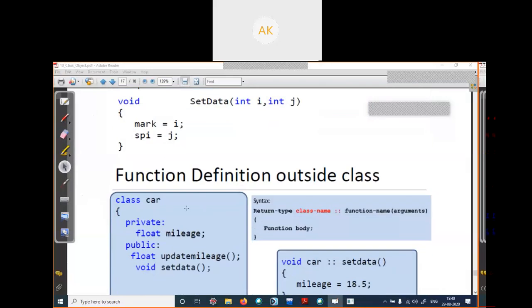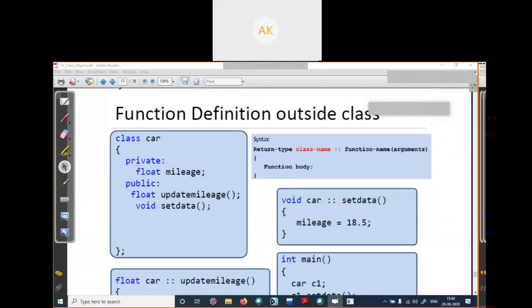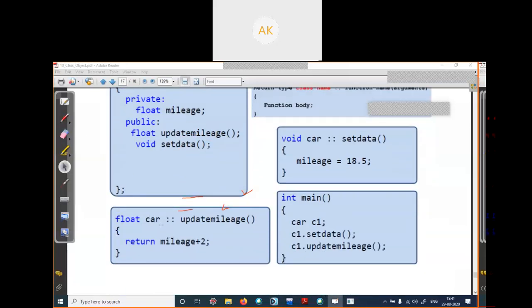Let's see this in an example. Here suppose there is a car class and one member variable, mileage, which is private, and two public methods, update mileage and set data. I'm not defining the member functions update mileage and set data in the class. I want to define these two functions outside. I'm just declaring here, not defining. So how can I define them outside the class? Here, as you can see, update mileage float.